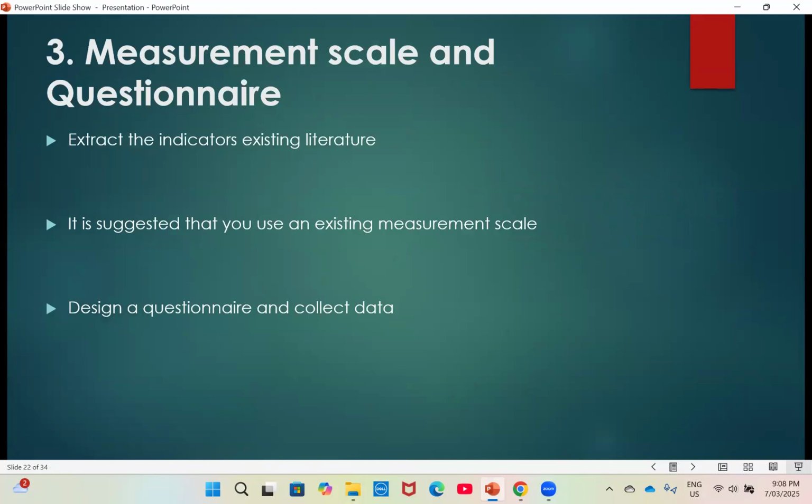Then you need to also come up with your instrument, especially if you are using a questionnaire. But what I want to say today, which I didn't emphasize last week, is that if you are using another form of data set, it's not always going to be a questionnaire. Let's say you already have secondary data; you can still use it for this kind of analysis. It's not only questionnaire data that we use for PLS or structural equation modeling. You can use secondary data if you have access to it.